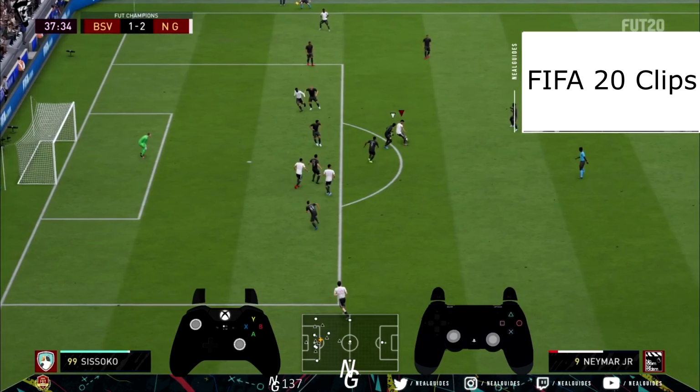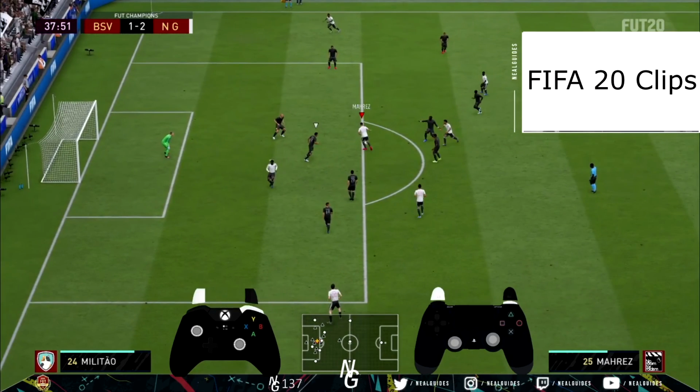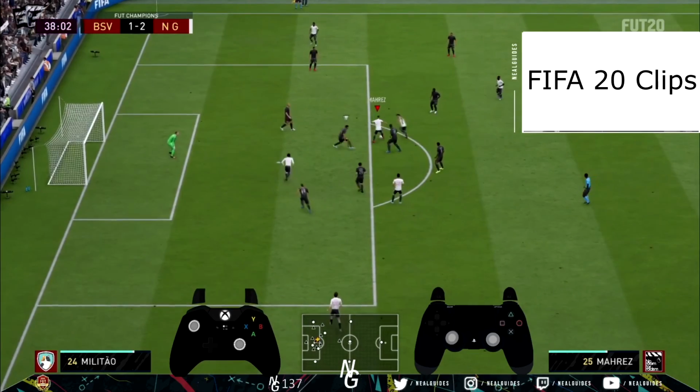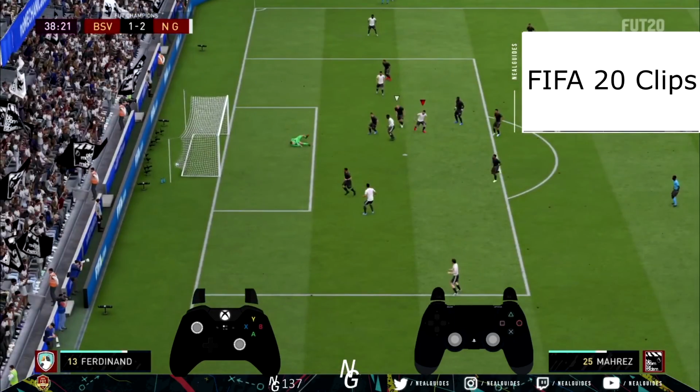I wanted to show you one other combination that you can do, which is a drag back into an Elastico. So watch, I get the ball over here at Mahrez. I do a drag back, and then I do an Elastico straight after, and you kind of get that spinning animation.